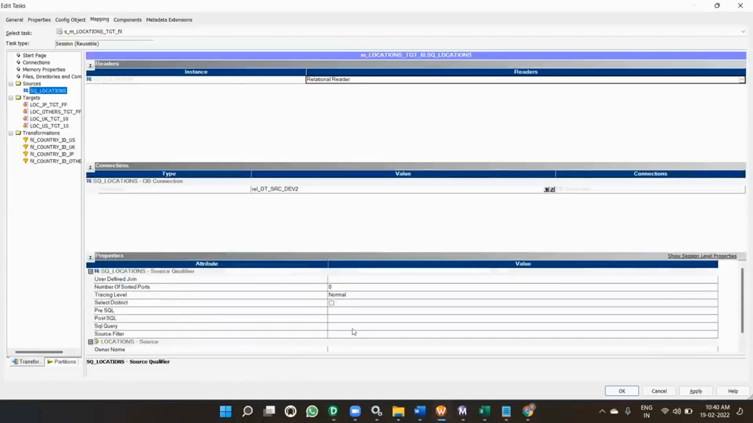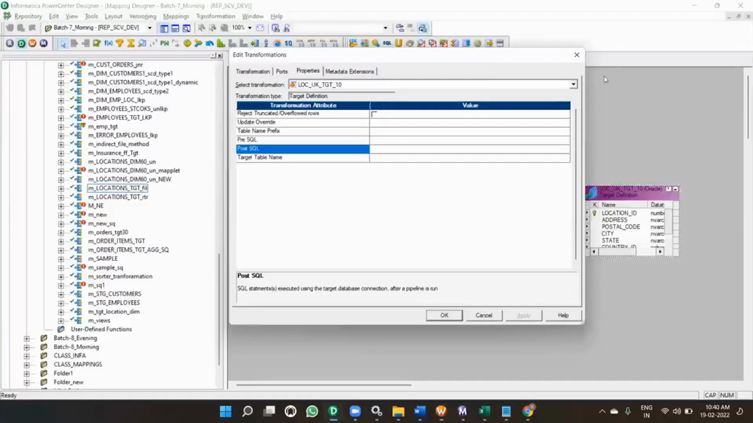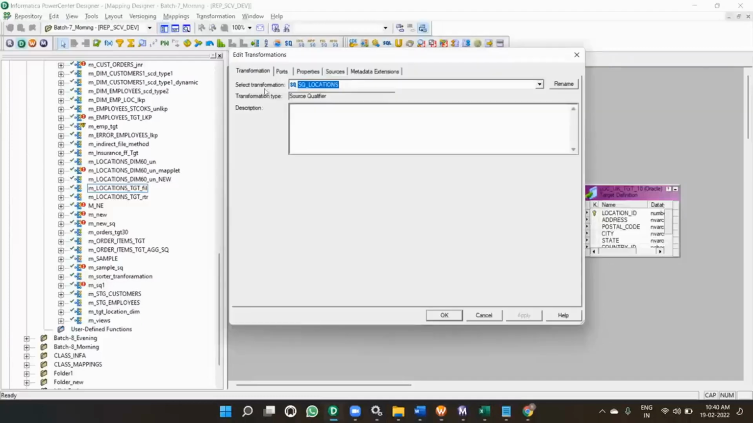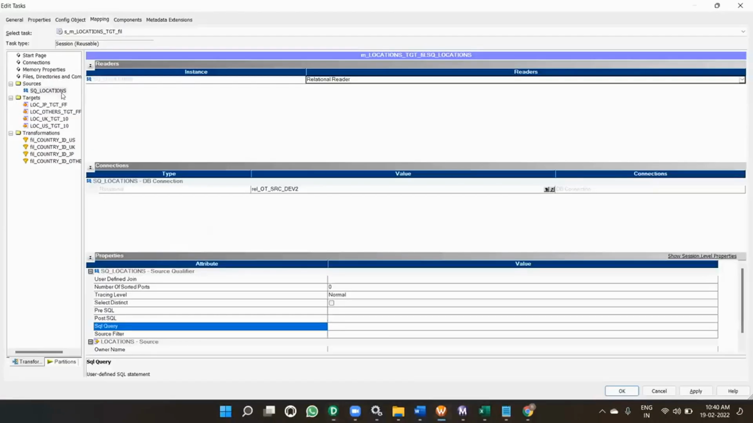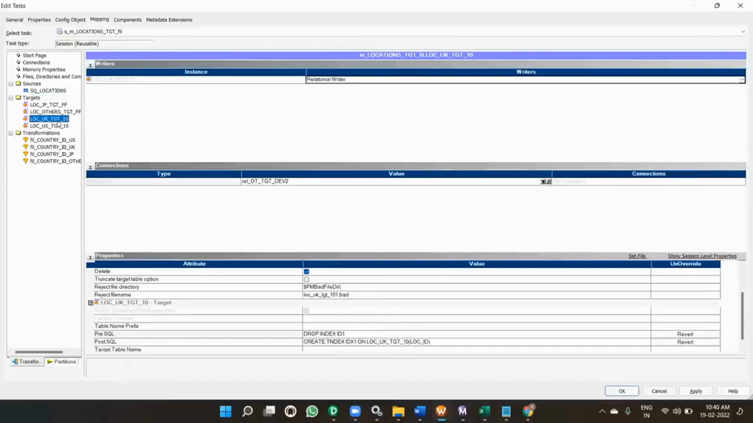Yes or no? This is the same thing, no? Yeah. User number, user defined join, number of sorted ports, tracing level, select distinct, pre-SQL, post-SQL. What are these? These are source qualifier properties only. This is the source qualifier. This is targets. That's it.